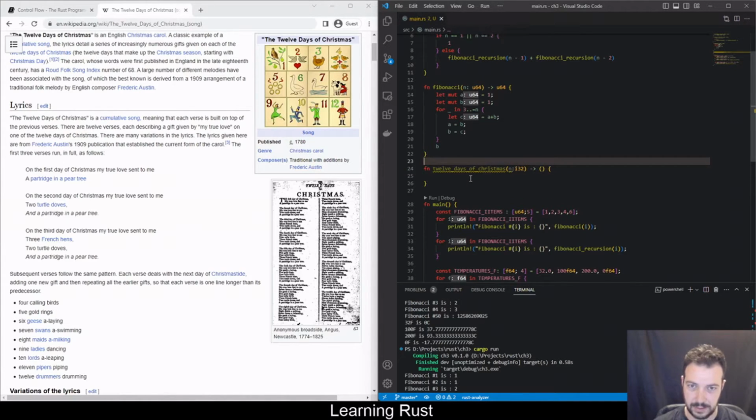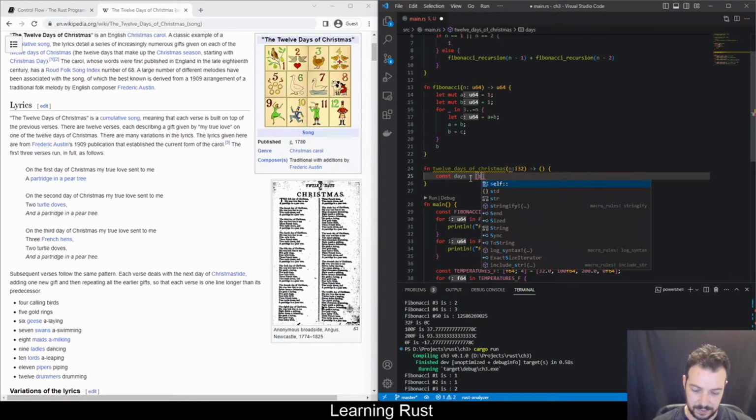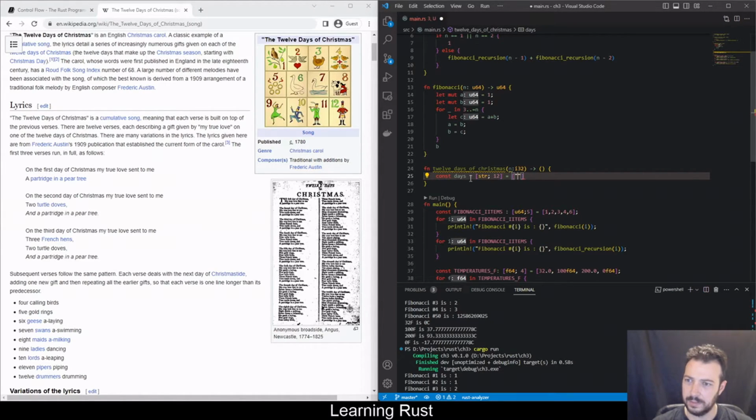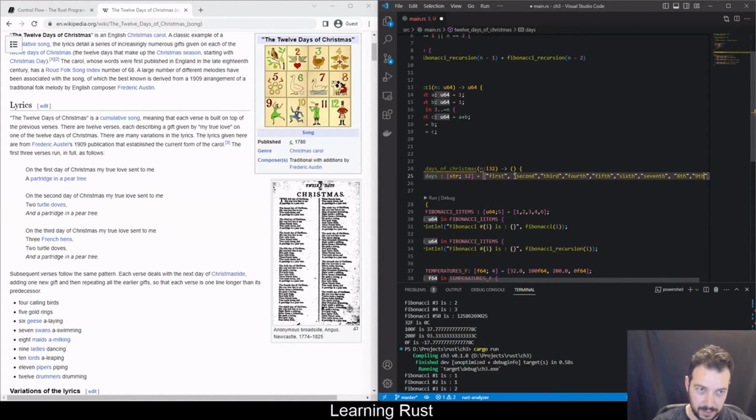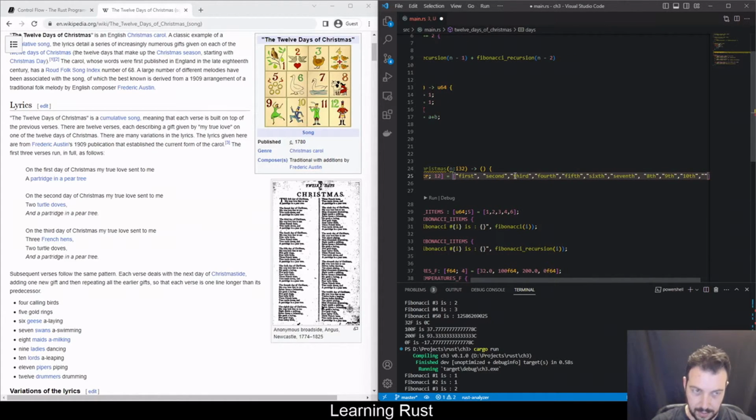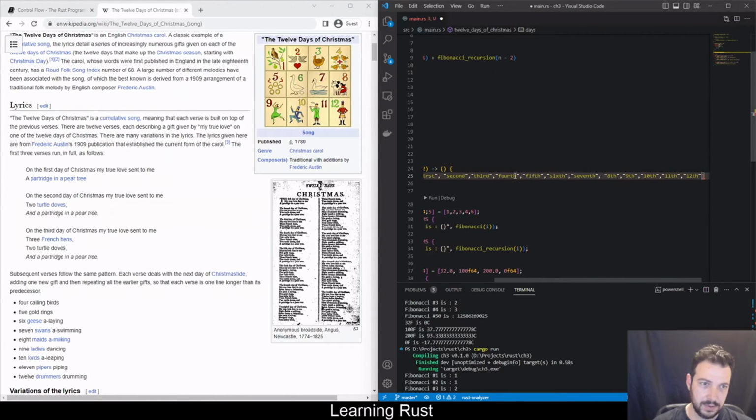So first need a constant. We call it days. It should be an array of string, 12. We have 12 days, and we start with first, second, third, fourth, fifth. Let's just see. I'll just add it to the end. 6th, 7th, and let's make it shorter. 8th, 9th, 10th, 11th, and 12th, just for sake of brevity.